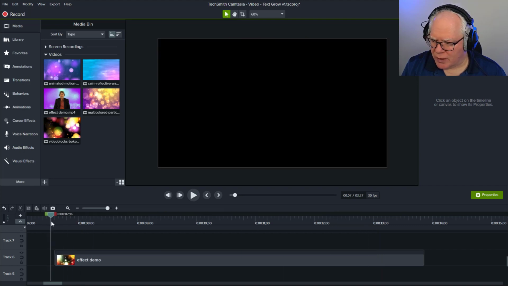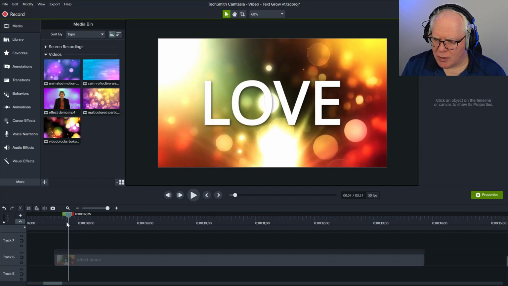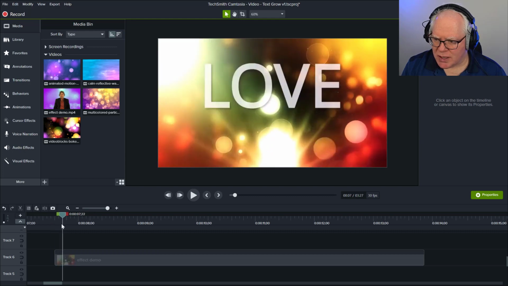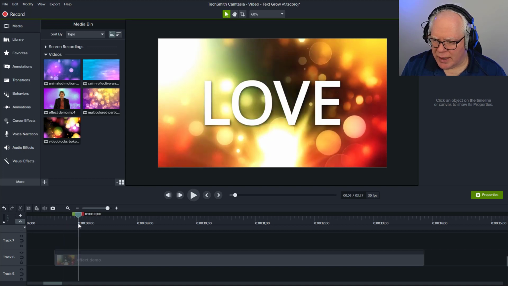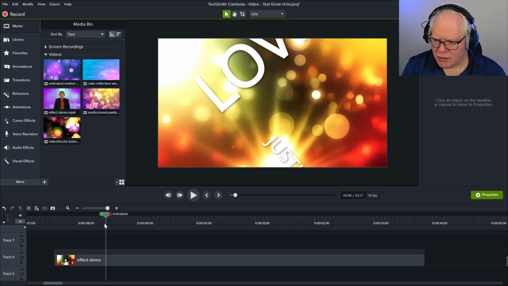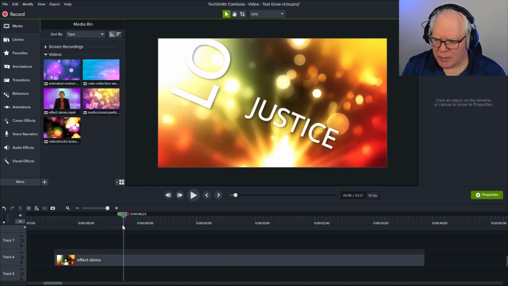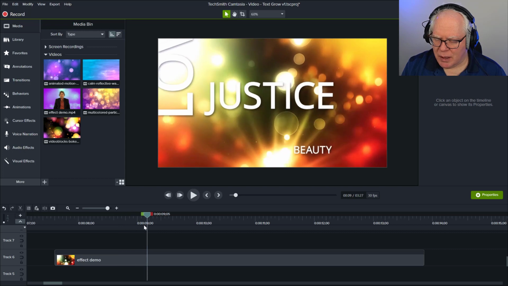Here the word love comes in like it just drops out from the top, with what seems like an opacity change in the lettering because it's not fully solid until it lands. And then when the next words start to come in, you see justice is coming up here. It looks like it drifts in from the bottom, and then the text scales up. And then beauty, look at that.